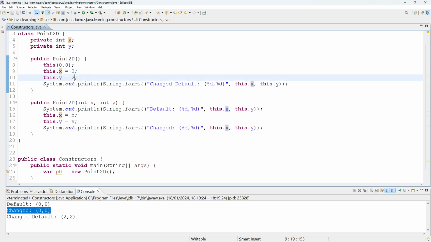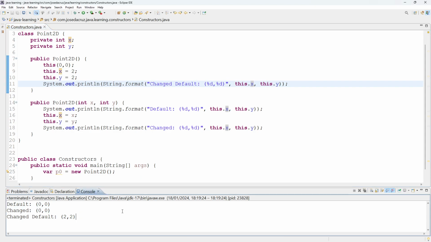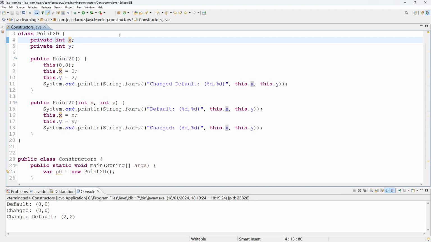Then I will change to 2, and we output, and we can see that we have 2 2. This is common stuff and we understand. But now let's try to hack these kind of things and see what happens if I change this variable to final.